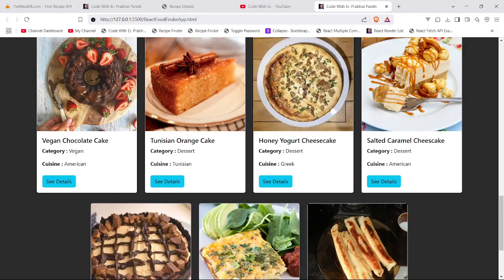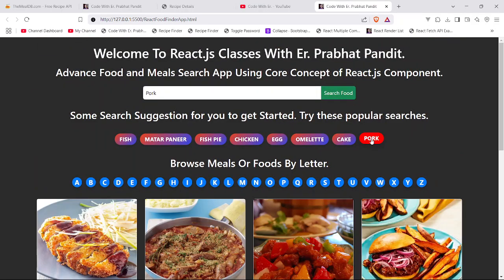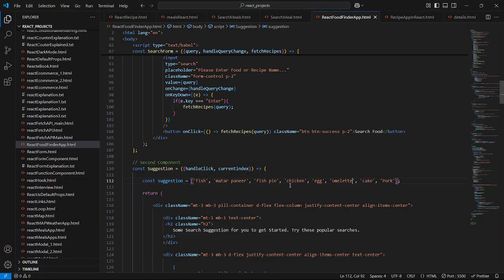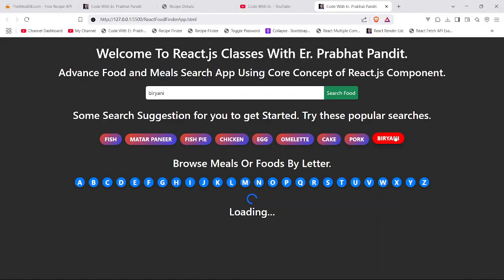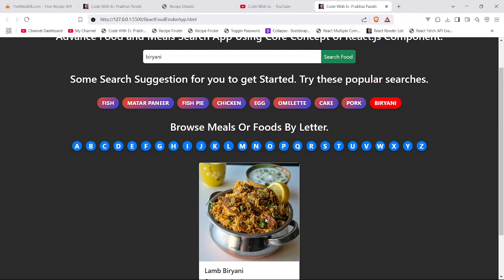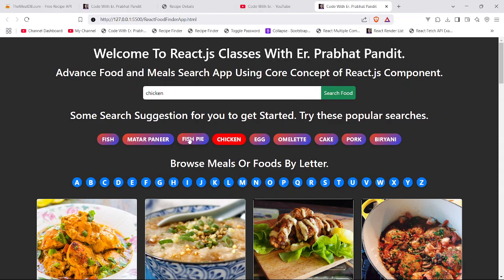It's correct. See, we can see the data. Click on pork. We can see the pork also. If we want, we can define another thing. Let's define one other, biryani. Save the file, have a look in the browser. Click on biryani. You can see the one product from the biryani. Click on chicken, fish pie.